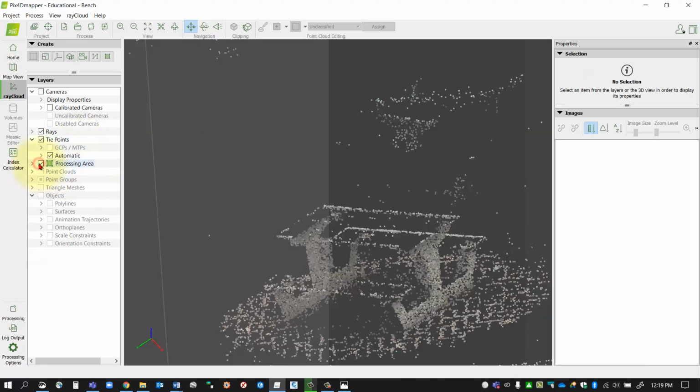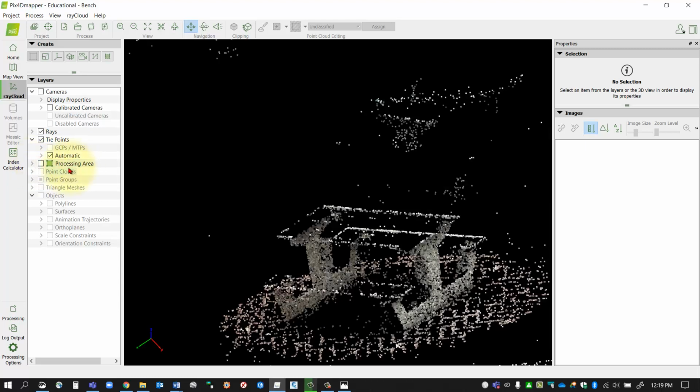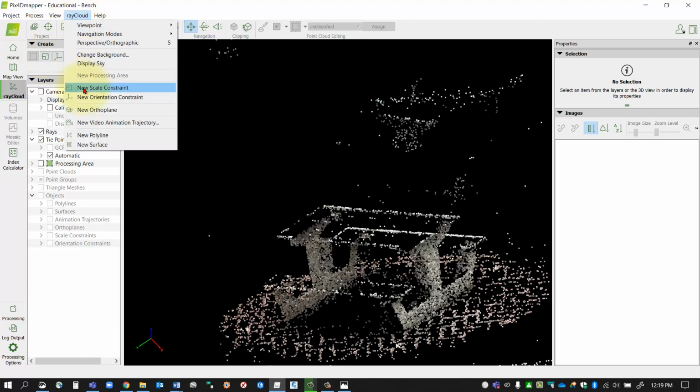So if you've got your processing area on, you can probably turn that off too, and again, turn your cameras off. That'll be a little bit easier. But in the RayCloud view, you'll see your Create tab. Notice the processing area is grayed out, because we already have one applied there. But right next door to that, we've got the new scale constraint, so I can add it there. I can also get to it from the pull down as well.